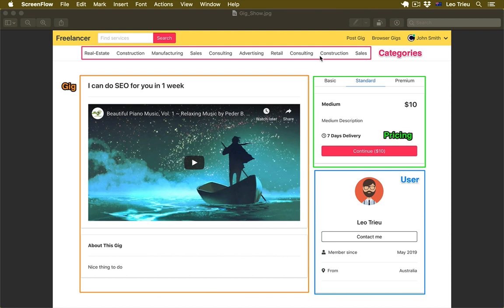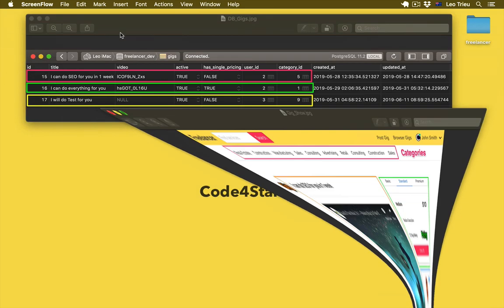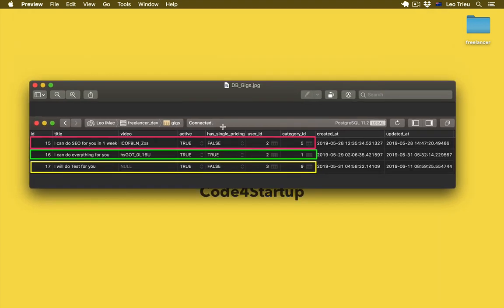Now, we also need to know who created the gig, right? That's why we have a user here. So we need to link a gig to a specific user. A gig belongs to one user, and one user can have many gigs. So that's why we come up with this data structure.